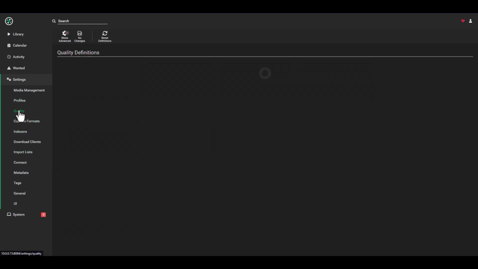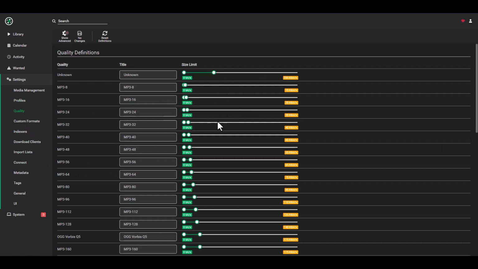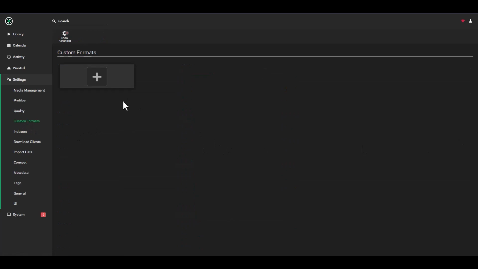So if we go into the quality here, you can again make changes based on the size for the different categories. I'm not gonna change anything here, I never do. If we go into the custom formats, I don't use that either. You can read on the documentation if you want to use that, but it's really not necessary.